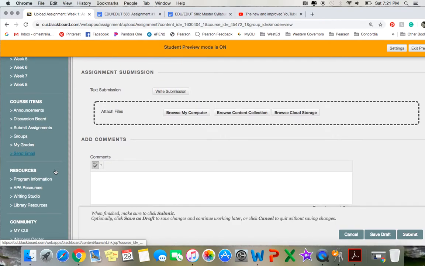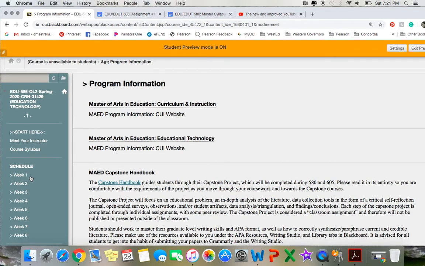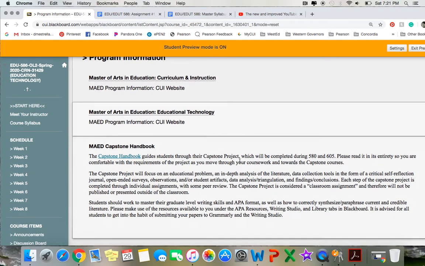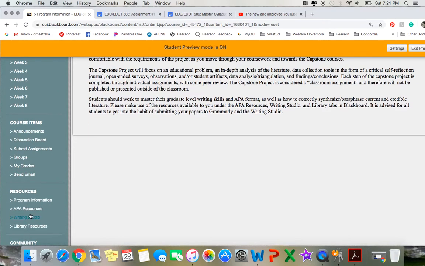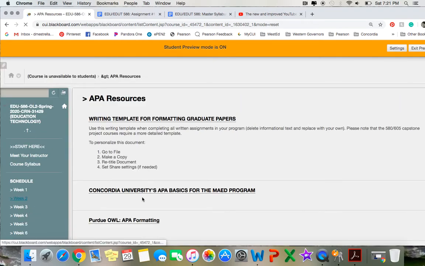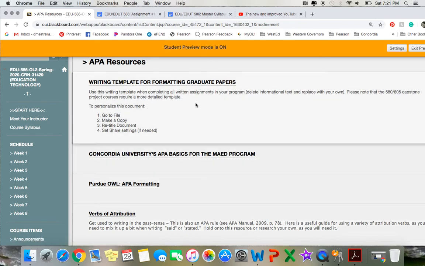Okay. I want to skip down now to the resources section just to call your attention to the fact that any information you may want to access about your programs are listed here. You can also access your capstone handbook. There are some great links here for resources about your writing. Please do not format your own paper. Simply use the template by following these directions. When I was in graduate school, I had to make my own template, but here they provide one for you.